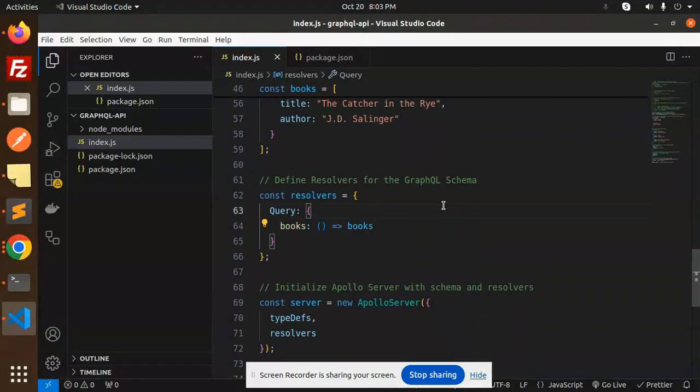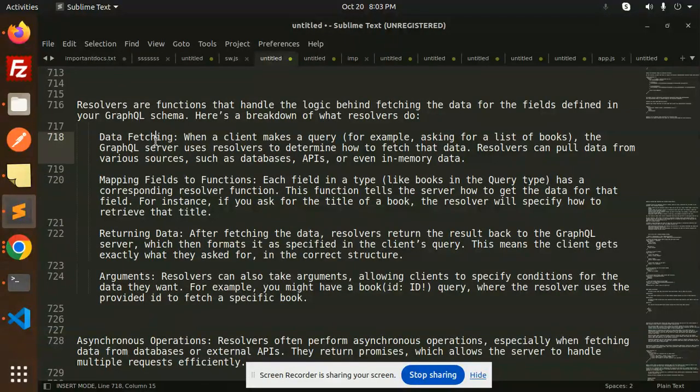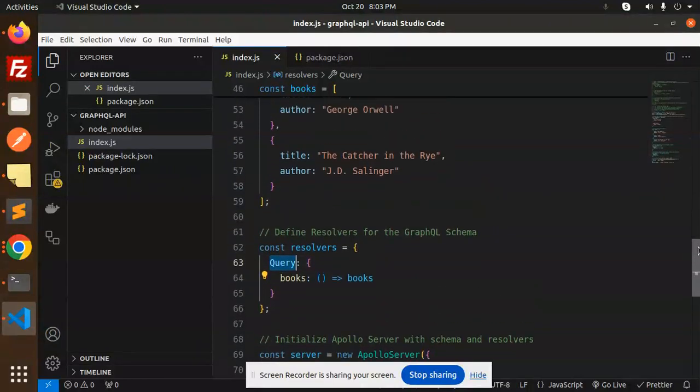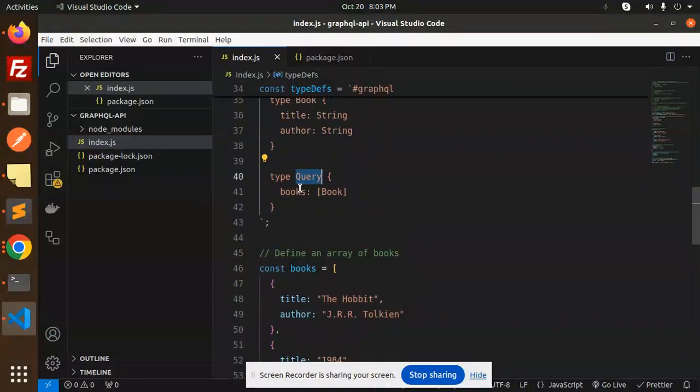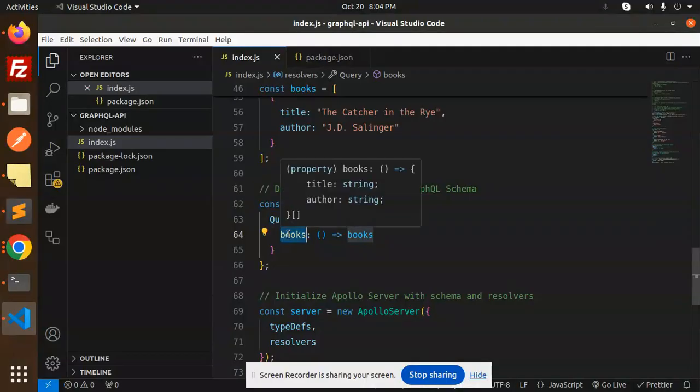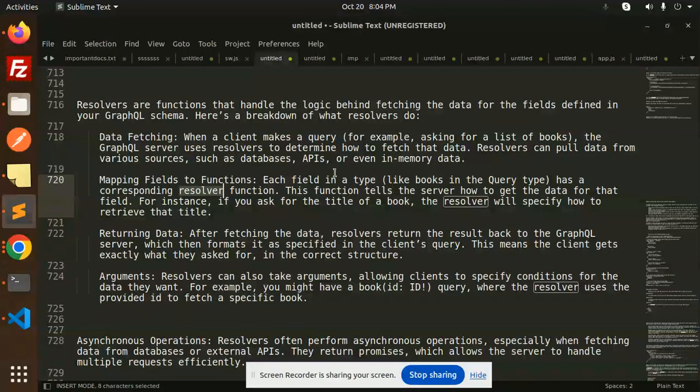Okay, how does it work? How does GraphQL know how the resolvers fetch the data? What's the relation between them? Let's discuss that part also. So first, mapping fields to the functions. Each field in the type, like books in the query type, has a corresponding resolver function. So here you can see that we have a query, and in the query we have the books, and with the books we also have the resolver for that one. So for books we have a resolver that will return the array of books. So this is that one.